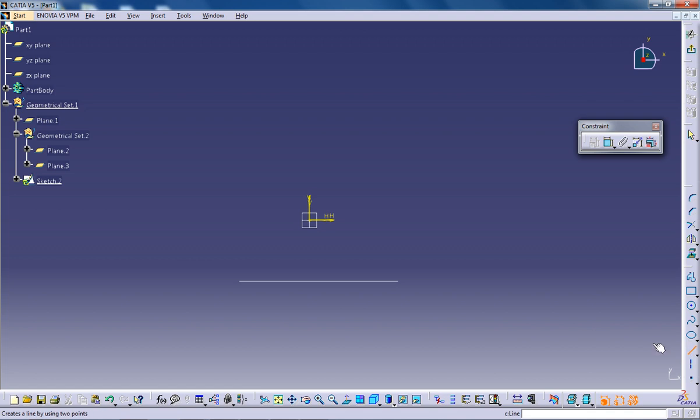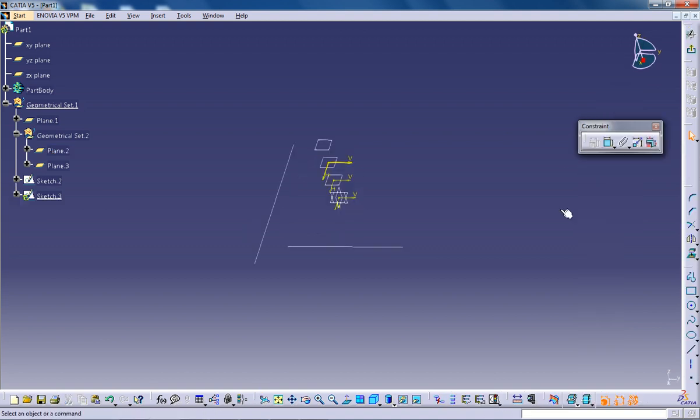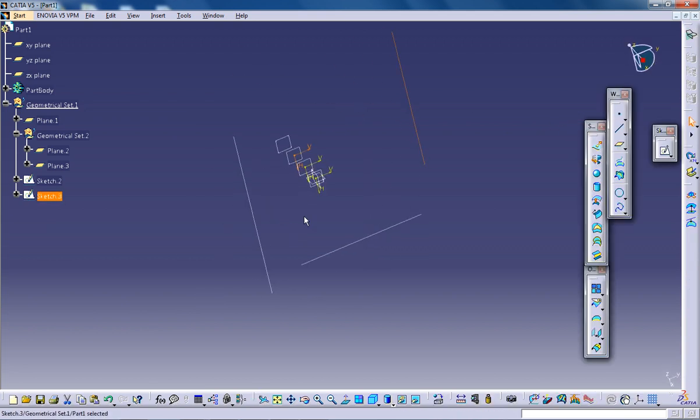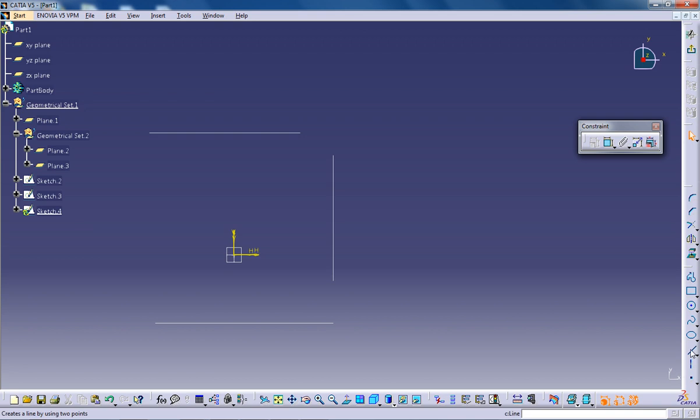So I'll create the next line here, come out of the sketch, select the third plane, and I'll create the next line over here, and come to the fourth plane and create the next line over here.